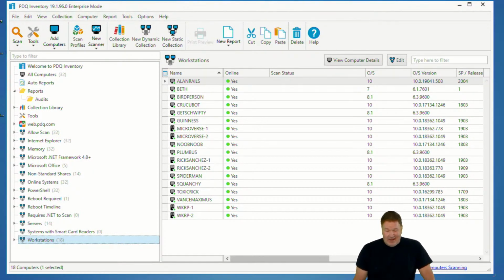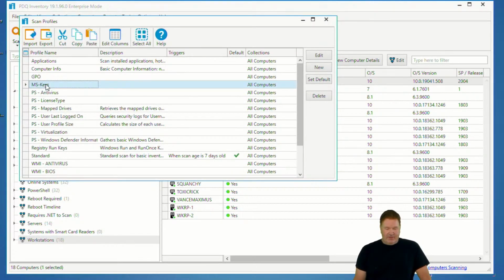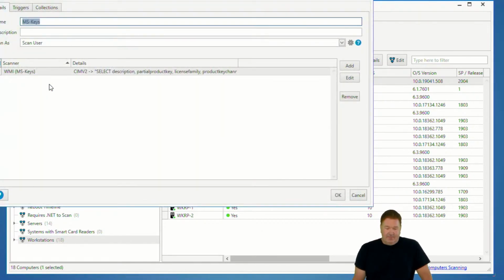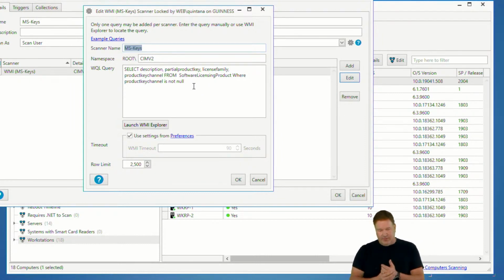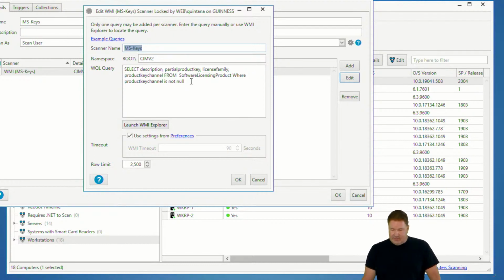So let's start out by getting some information from WMI, which is a really popular one. If we go to scan collections, I built a Microsoft product key scanner. Let's open this up. This is the query. We're looking in SoftwareLicensingProduct under root\cimv2 in WMI. Thing to note about this, if you run this without the product key is not null, you're going to get a lot of data you really don't care about.